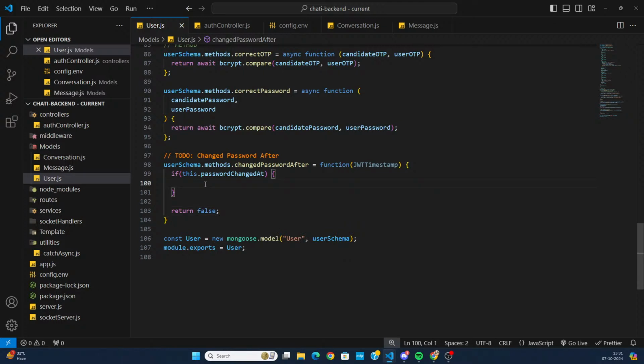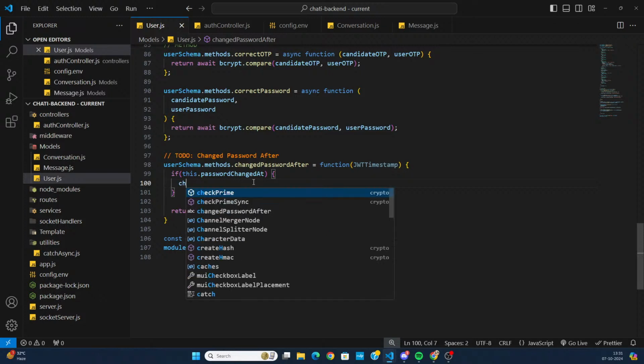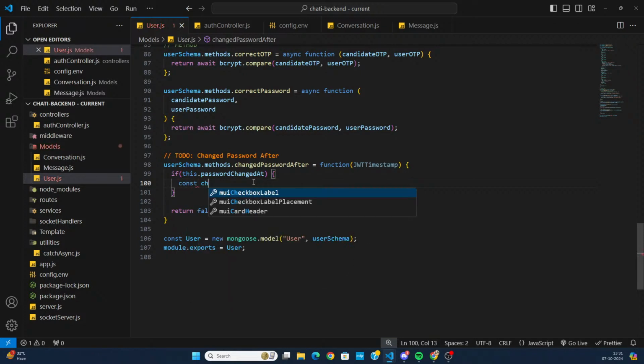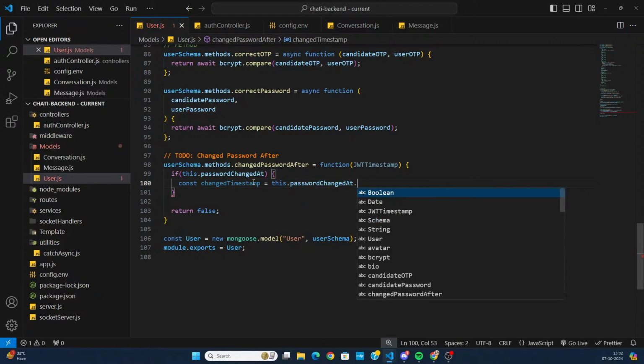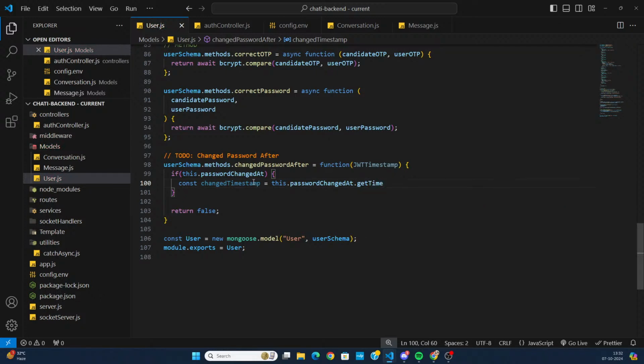So let the user proceed to the next step. Inside this if condition, when we have a valid value for the recently password changed at, we're going to write const changedTimestamp, and this is going to be equal to this.passwordChangedAt. Since it's a timestamp in milliseconds, I can just write .getTime(), and then divide it by 1000, which basically converts it, okay?